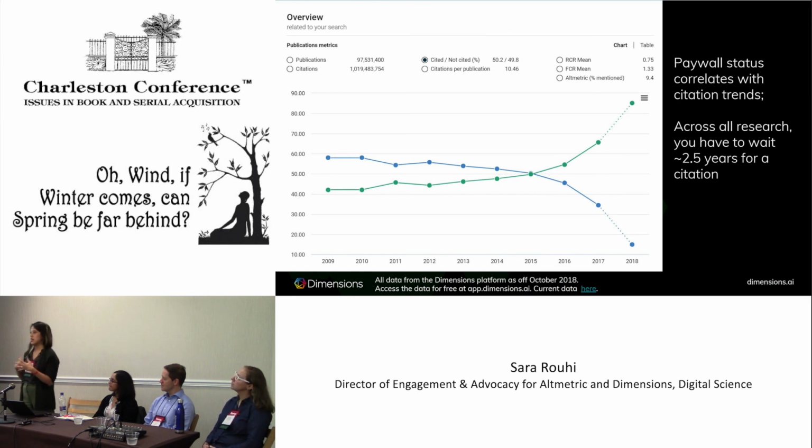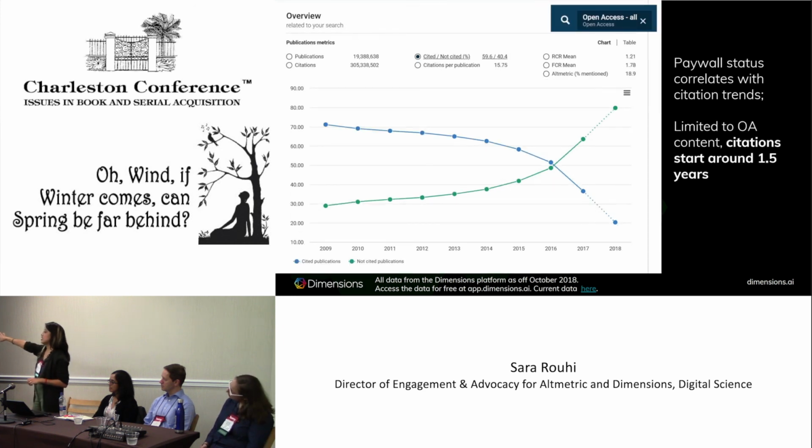We're finding that the paywall status is correlated to the citation trend. So this is one feature in this view in Dimensions: you can look at cited, not cited over time. For all of the citations that we have in our database as of now, Dimensions generated citations. Looking at 2008, moving backwards, we see it takes about 2.5 years to possibly get one citation if the content is paywalled. Or excuse me, this is looking at everything, so this sample includes paywalled and open content. If you isolate to just the open content, you'll find the citations happen quicker.